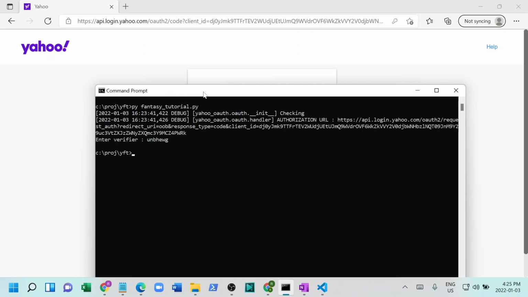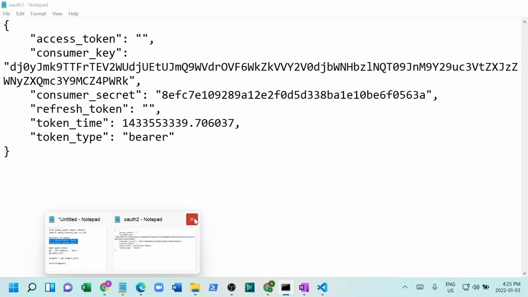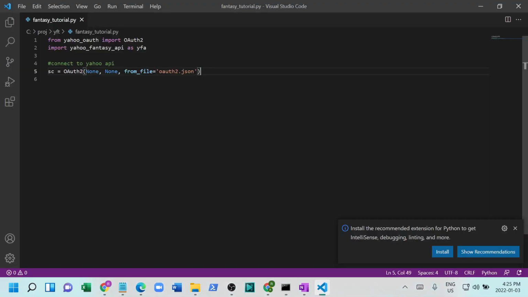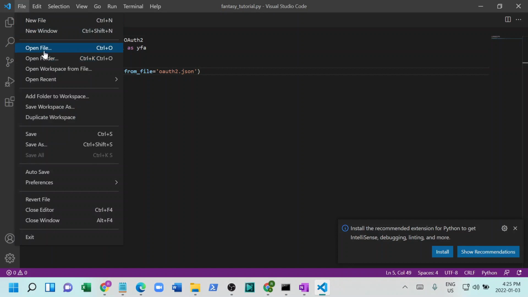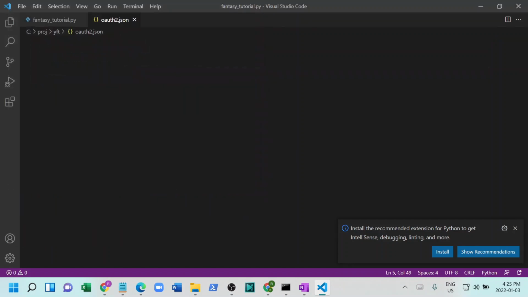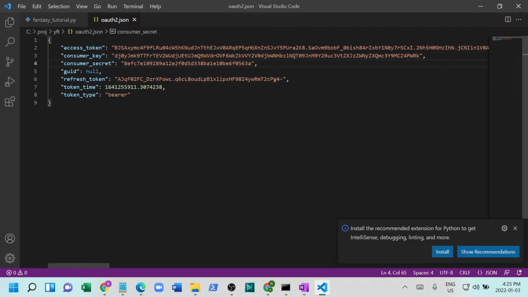You can validate this by opening your OAuth2 JSON file. This time, I'm opening the JSON file in Visual Studio Code, but you can still open it in Notepad. You will see that the access token and the refresh token has been populated with values. This ensures that until the token expires, you don't have to log in again when you run the code and connect to the API. Now let us go back to the Python script and begin accessing the NBA Fantasy libraries and functions.